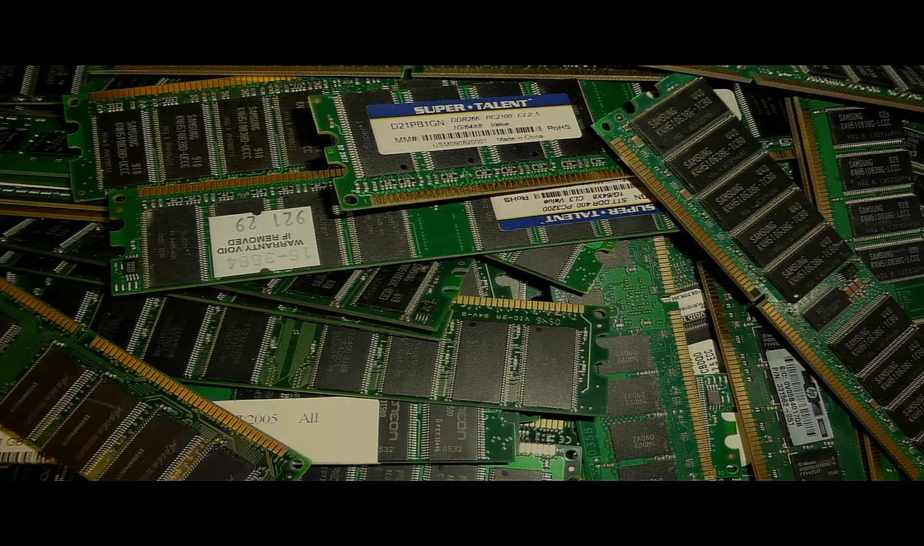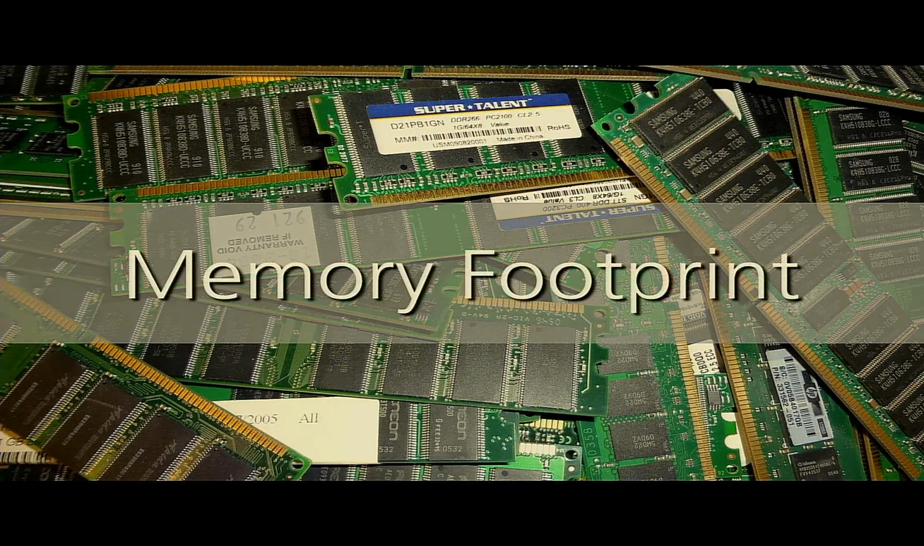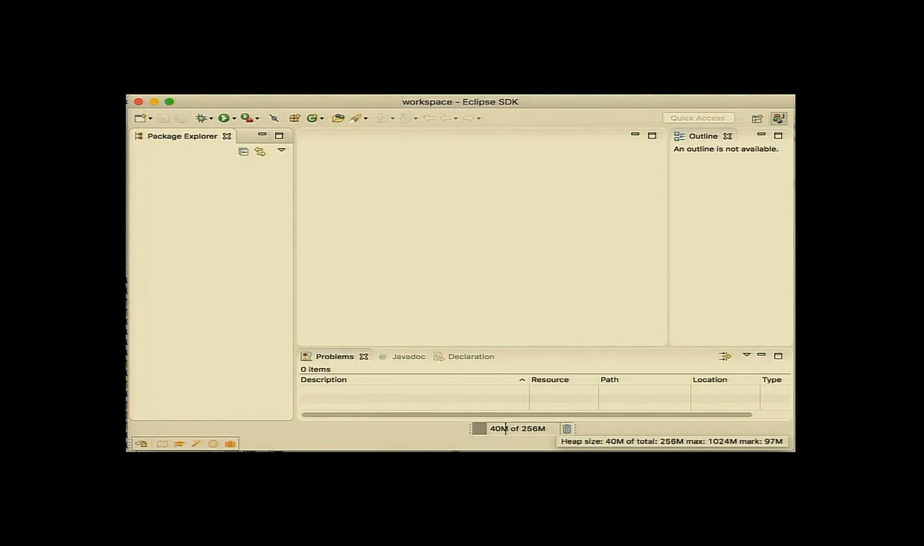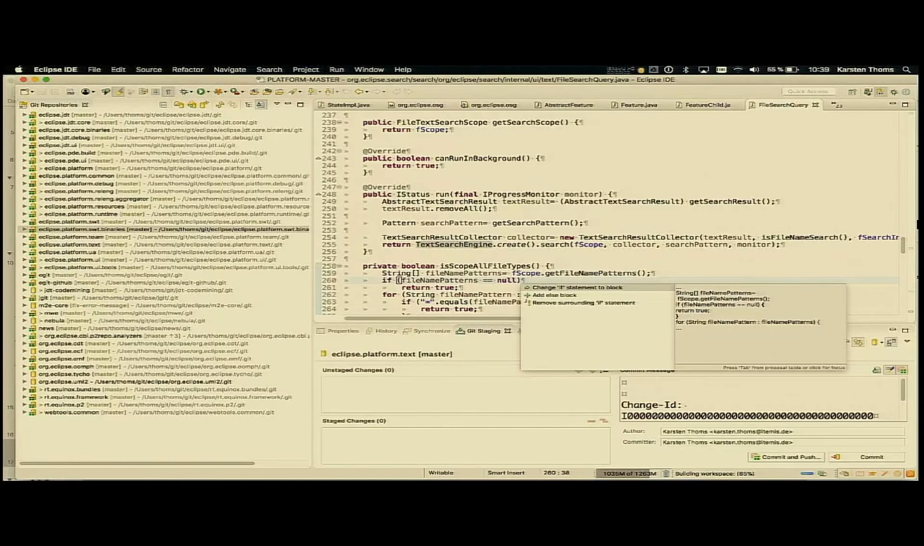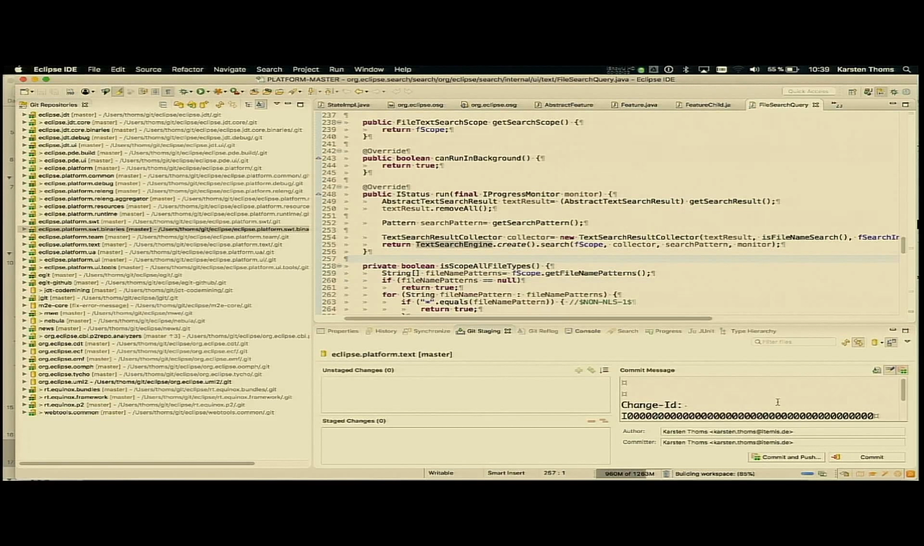Another thing where we had a deeper look is the memory footprint of Eclipse. When you download Eclipse and start it up, then you have just 40 megabytes of heap used by the IDE. That's few. Okay, that's also not fair, because it's very empty. It's just started up. Now let's take a real use case. That's my platform workspace. And you see that it's roughly taking 1 gigabyte for building here.